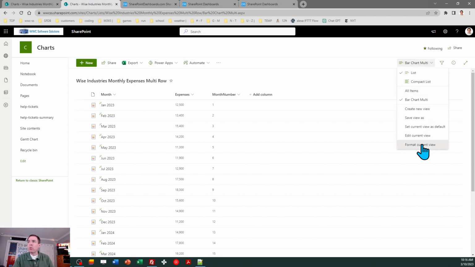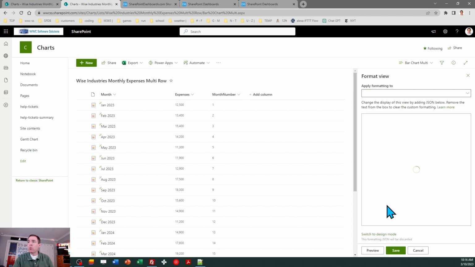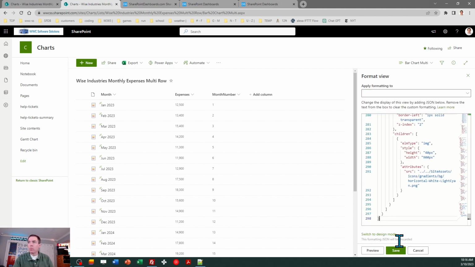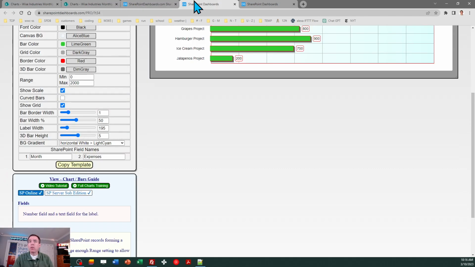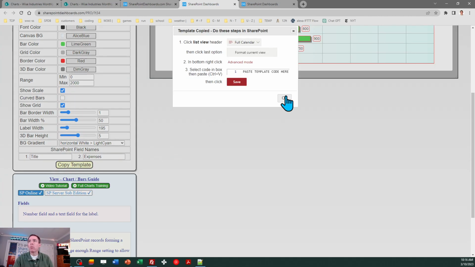Okay, go to the view selector, format current view, advanced mode. Save. All right, I know what the issue is. I believe I need to use title for that. So although it's set up at the top of the column as month, in fact, it's using that to be the SharePoint title field, I believe. I'm about to confirm that.